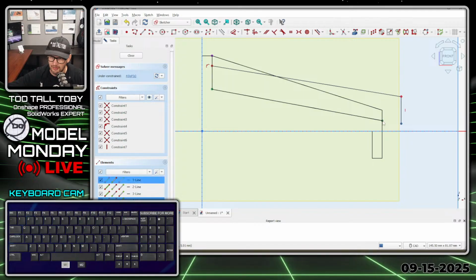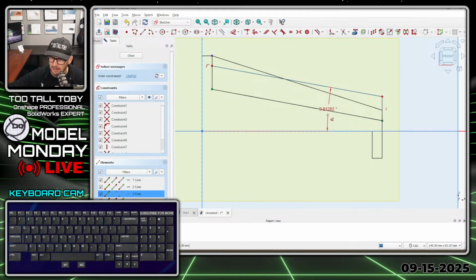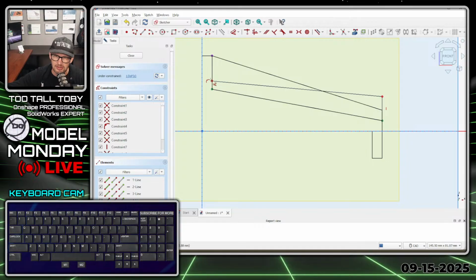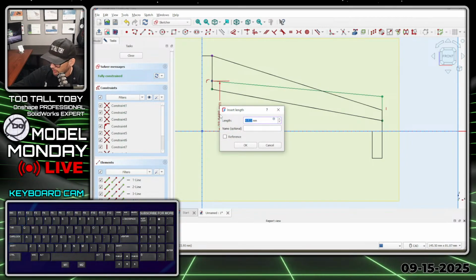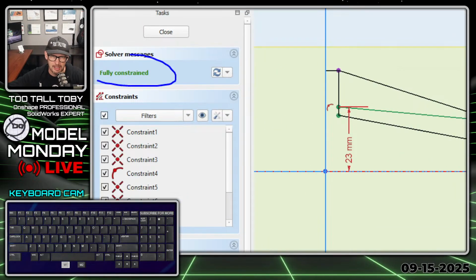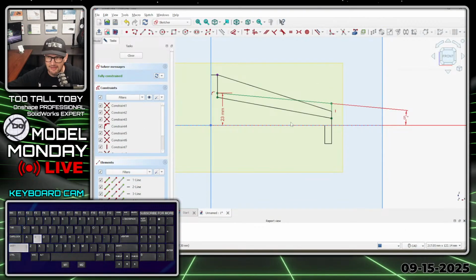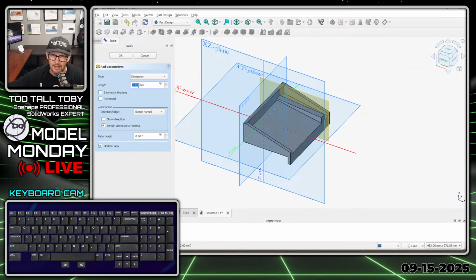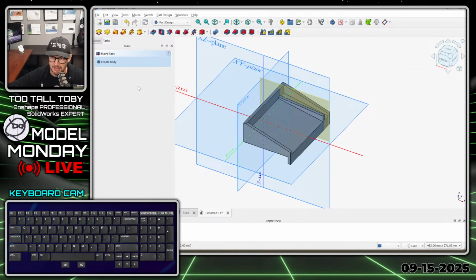Pick this point, and it's going to be C for coincident, D for dimension, and this time the dimension is going to be from our main datum to this angled line here, and that dimension is going to be 5 degrees. And the dimension is going to be from this point down to our main datum, and that dimension is going to be 23 millimeters. And once again, our sketch is fully constrained. That's what we want. So Shift S to exit that sketch, and then X to extrude that geometry, and that's going to come out to a depth of 5 millimeters.